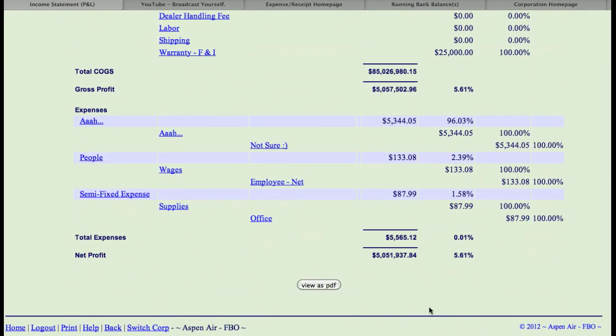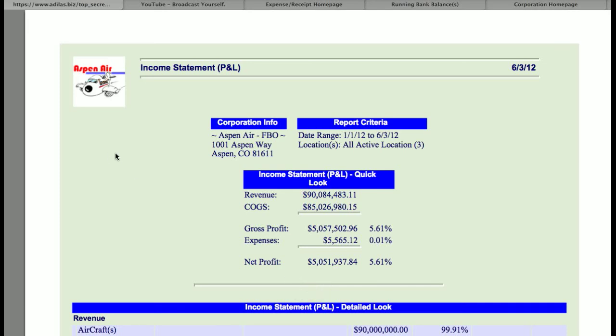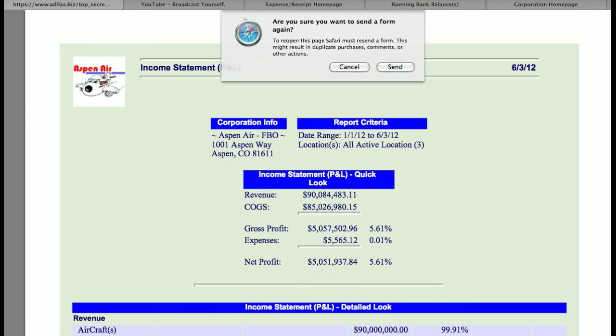At the bottom of this income statement is also where you can save it as a PDF document, and this way you can send it to your accountant, or actually file this if you want to print it out periodically and file it. You can do that as well.